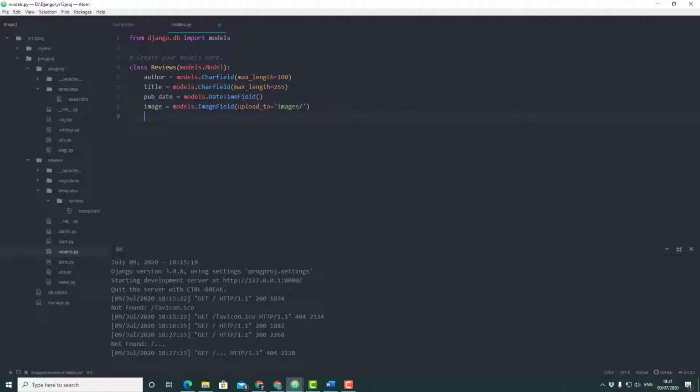And then what we need is, let's have body, and in the body it would be the review. So models, again this will be a character field, so we're going to say models.CharField, and actually, you know what, let's make this one TextField.